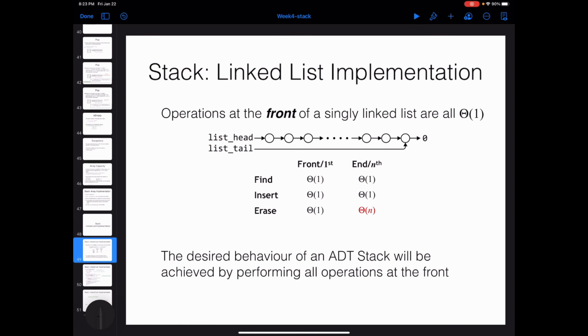Okay, the next implementation that we are going to see is implementing a stack using a linked list as the core data structure. Again, here I have two options to use as top: the head of the linked list or the tail of the linked list.